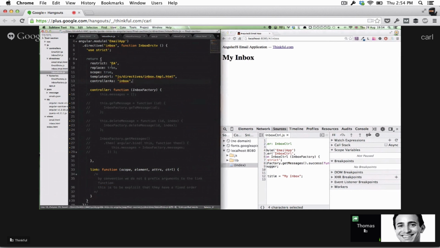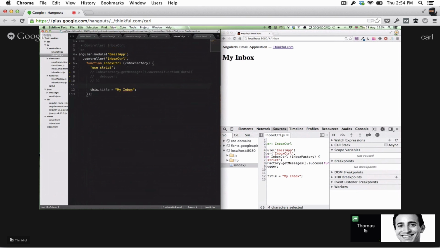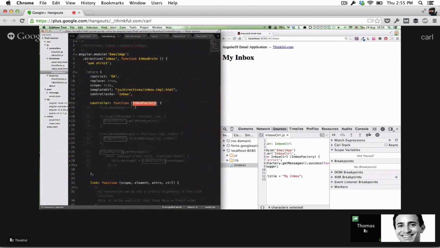Here we've got restrict. This tells us that we can use it as either a custom element or a custom attribute. This is the template that we're going to use to load it in, and this is the controller. You can see that we've injected the inbox factory, same as we have on this controller, and we can use it in the same way. This is how we're going to use it in the future.